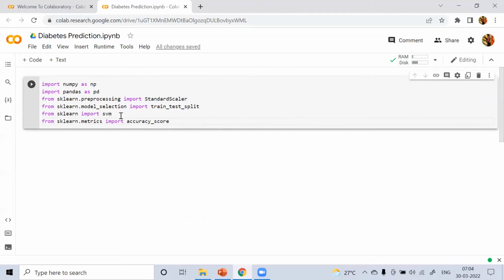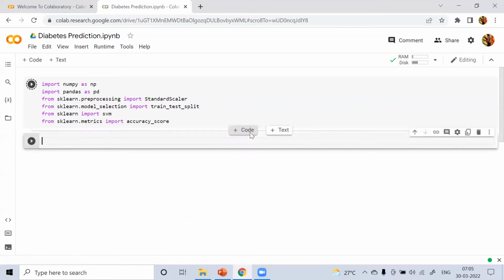This SVM is the model, the support vector machine model, by which we will train our data. Then there is the evaluation metric, the accuracy score, where model evaluation will be done. So we will run this, shift enter. So all our dependencies are loaded.